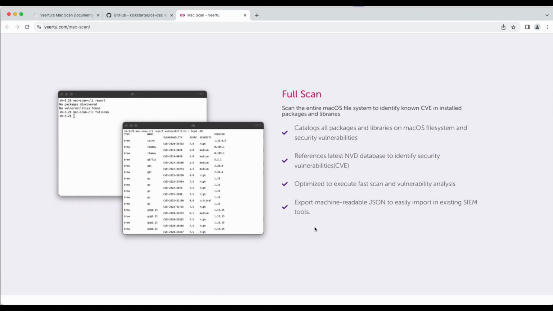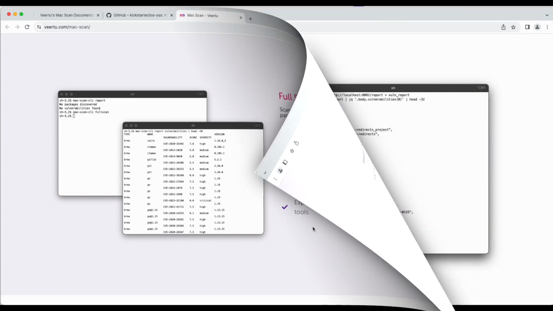The next feature is the full scan. This can be run before or after you make major changes in your application and will show the changes just like the real-time scanner would.